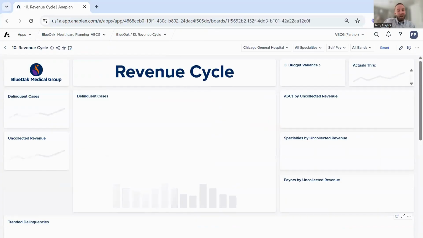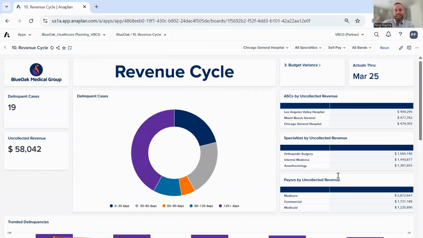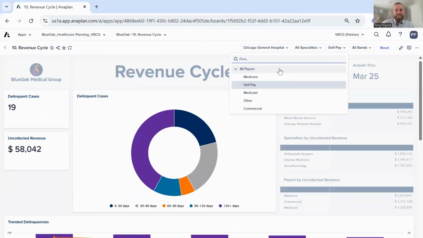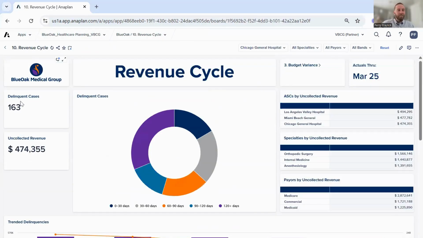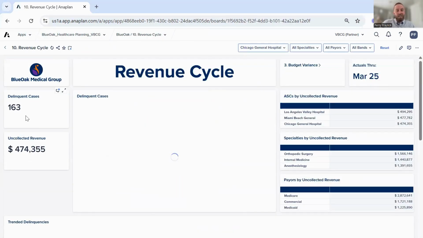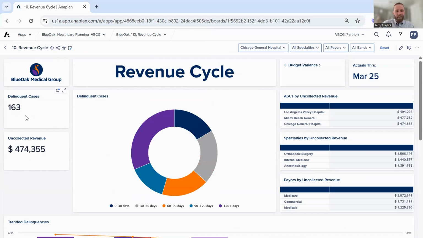And jump into our final page, which is revenue cycle management. This will now be the second time I've mentioned it because we're struggling with this in Chicago. We have 163 delinquent cases, almost $500,000 right now of uncollected revenue. So definitely opportunity there. I can compare myself to the culprits, the top culprits for ASCs, specialties, payers. So luckily, or I guess not luckily, I am in this list, but I'm not number one, but a lot of area for improvement here.